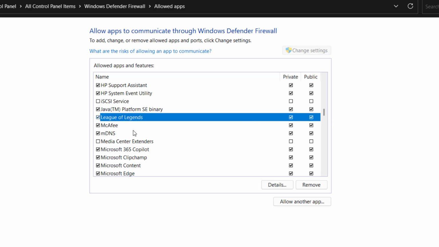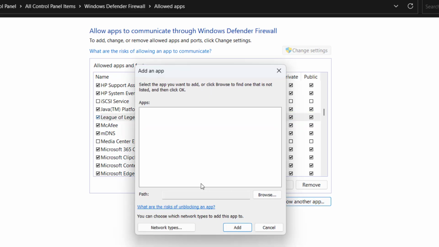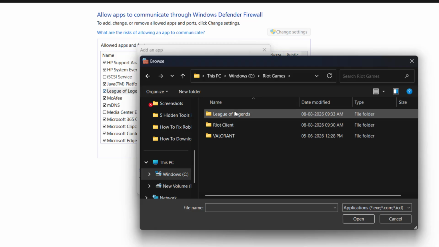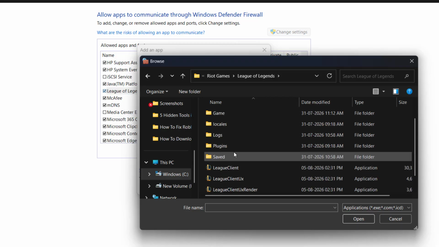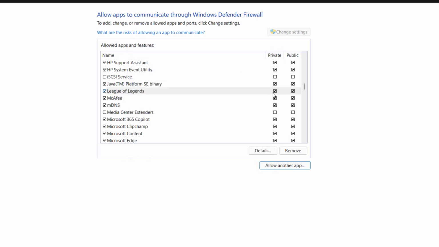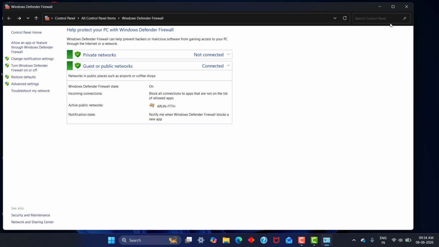If it's not there, you need to click Allow another app in the bottom side. Click Browse. Go to C drive, Riot Games, League of Legends. Scroll down. You get the League of Legends. Click Add in the bottom side. Enable both private and public. Once complete, click OK in the bottom side.